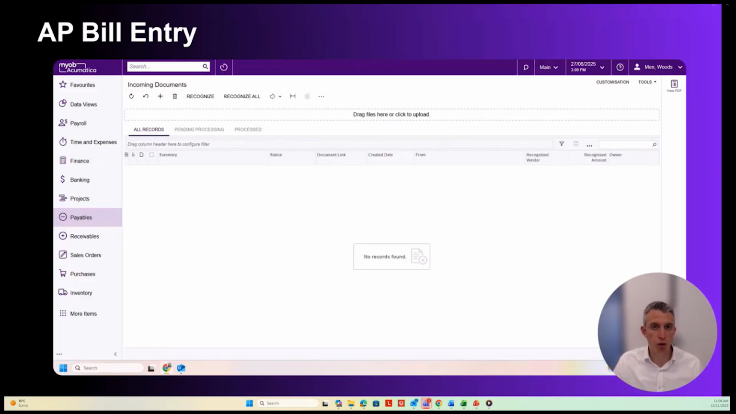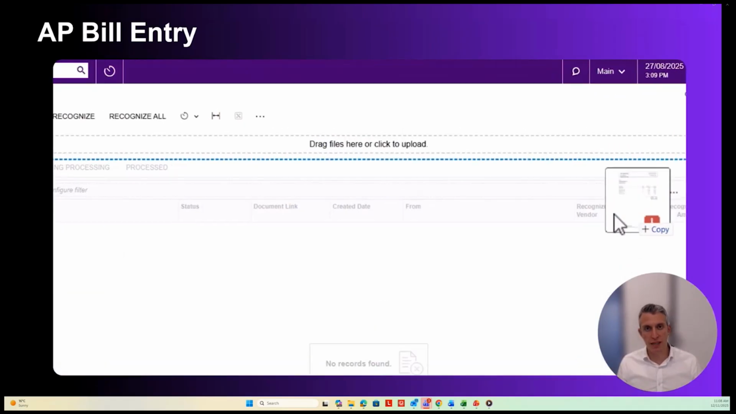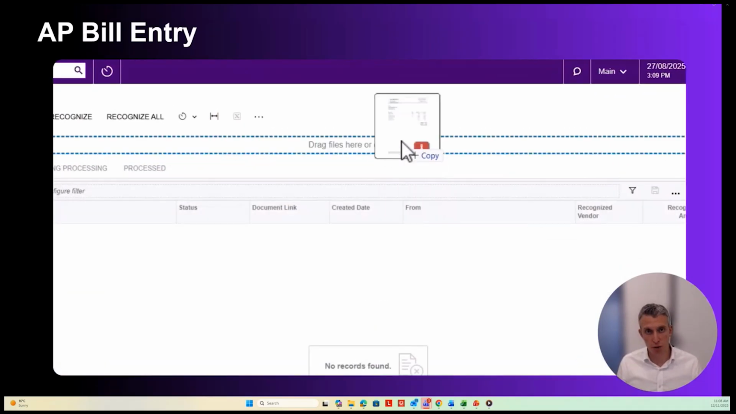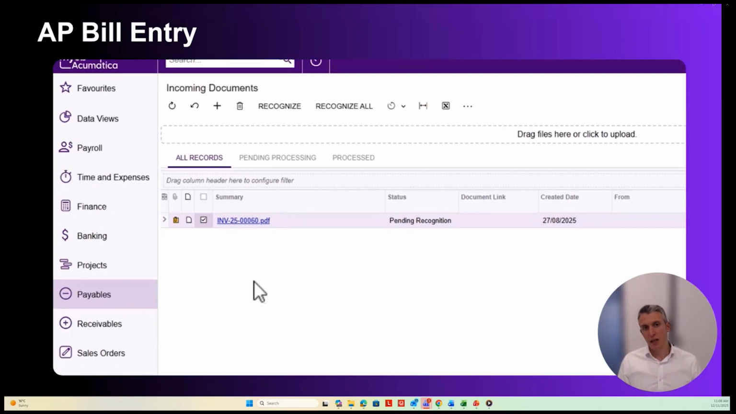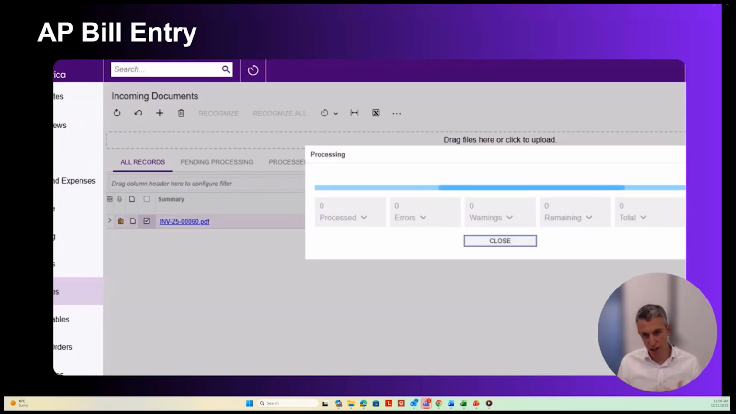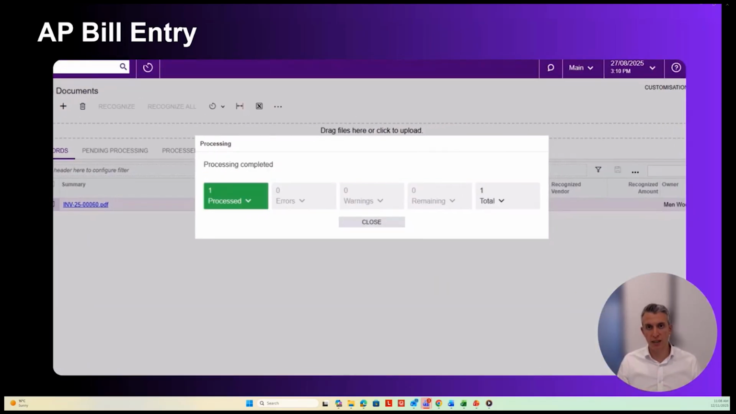Now, let me show you what this looks like. So what this does, and what you can see here, is essentially AP bill entry. So what you're able to do is drag and drop an invoice into the system, or you can set up a shared inbox. And what it will do, and you can set this on a schedule or you can do it manually, is that it will then interpret the information that's on this invoice.